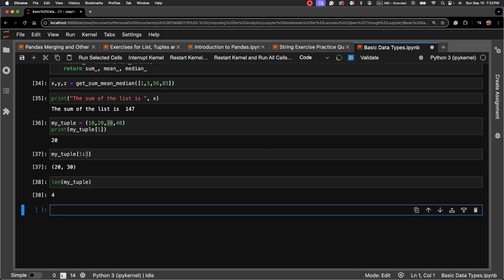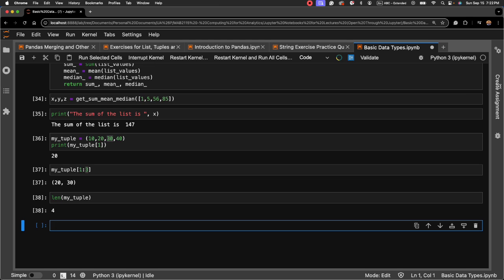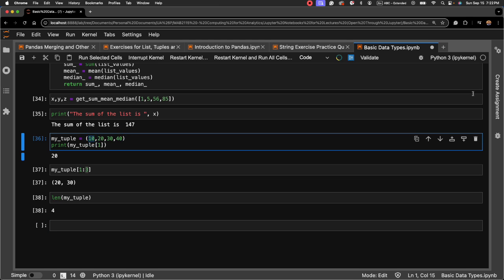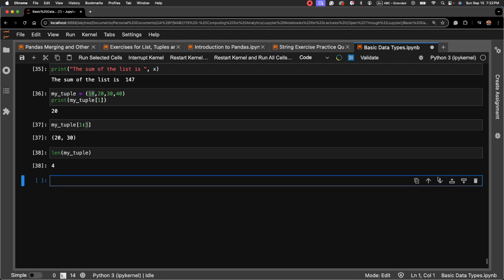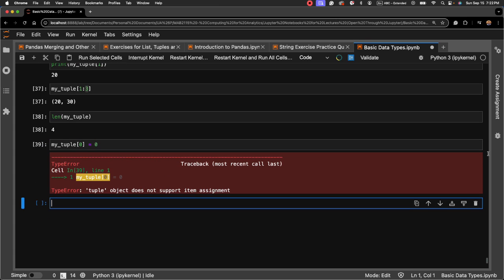Now, if you want to test its immutability, let's say, for example, we want to change this to 0. So in a list, for example, you will just index it, for example, first one, and then assign it the value of 0, and you'll get an error here saying that you can't do that assignment. So tuple does not support item assignment, because it is immutable.